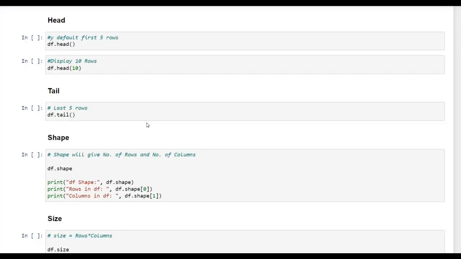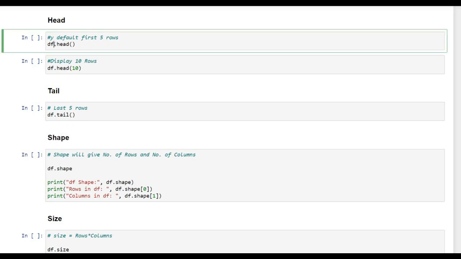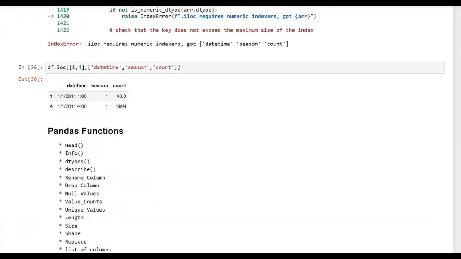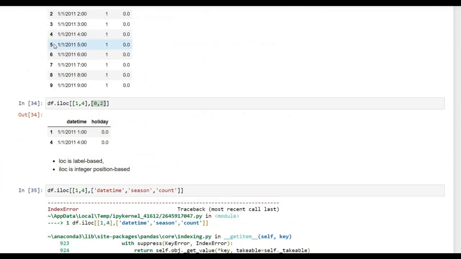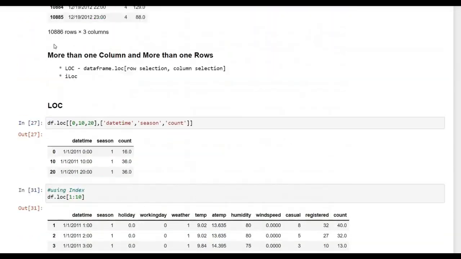So the first one is head. As you see, many times in the previous examples I was using this head function. What the head function will do is showcase the first 5 records, or the first 5 rows, or the first 5 observations by default. Now df is the one where I uploaded the CSV file and stored the output in the df variable. So I can show it again.